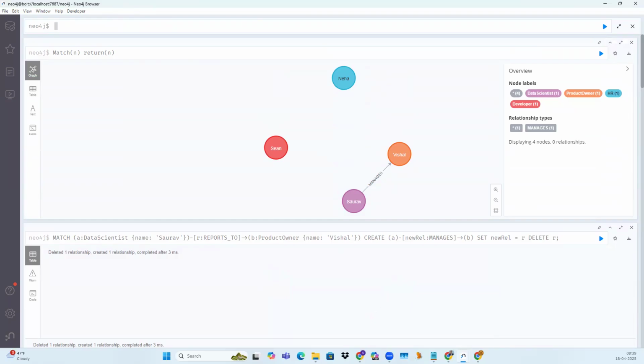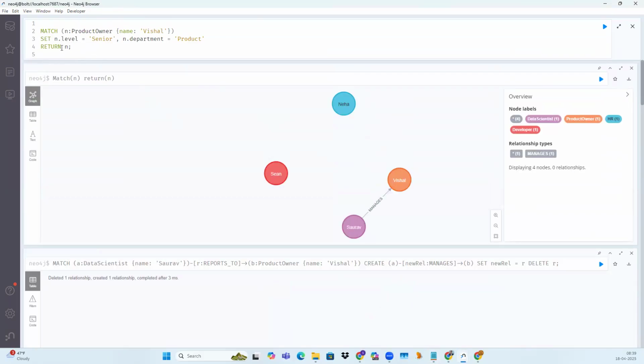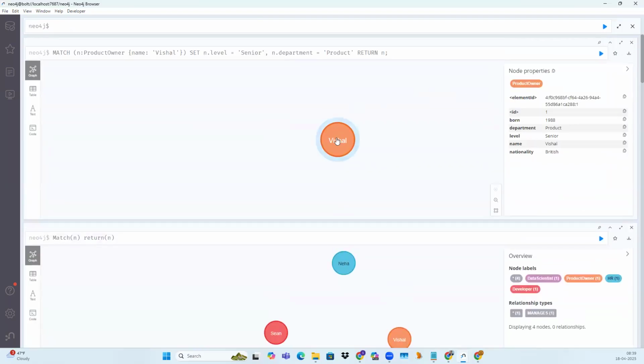Okay. So also what we can do, we can add multiple properties to a node at once. So we can do it by performing several queries. We can just set the level as senior, and department as product. So this way we are adding multiple properties to a node. So we can see here Vishal has multiple properties which we have added. We have level, and we have the department which is being added. So it's not like we can add only one property, we can add multiple properties at once.